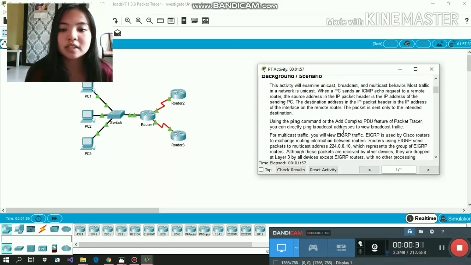This activity will examine unicast, broadcast, and multicast behavior. Most traffic in a network is unicast, such as when a PC sends an ICMP echo request to a remote router. The source address in the IP packet header is the IP address of the sending PC. The destination address in the packet header is the IP address of the interface on the remote router. The packet is sent only to the intended destination.